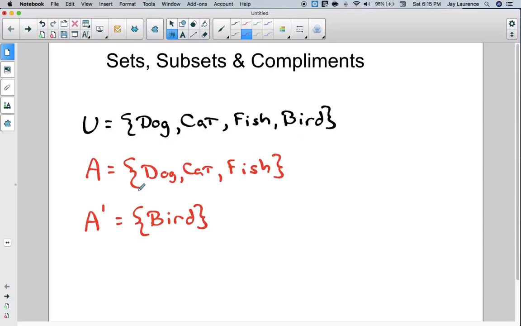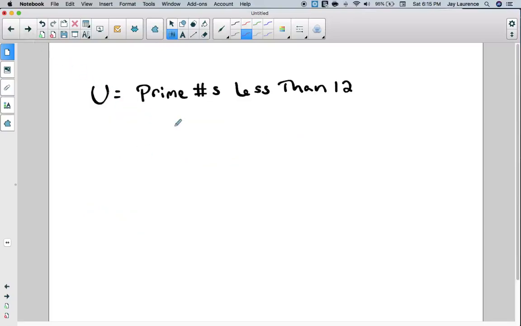Okay, we've got to make sure we know how to do this. I've got one for you to try. U is the prime numbers less than 12. First of all, give me the roster notation for U. Then pick any subset of U, write it down in set notation, and then find the complement of the subset that you picked. Go ahead and pause the video and do that. If you haven't done it yet, you should pause the video and do it. Otherwise, you're just wasting your time and mine.